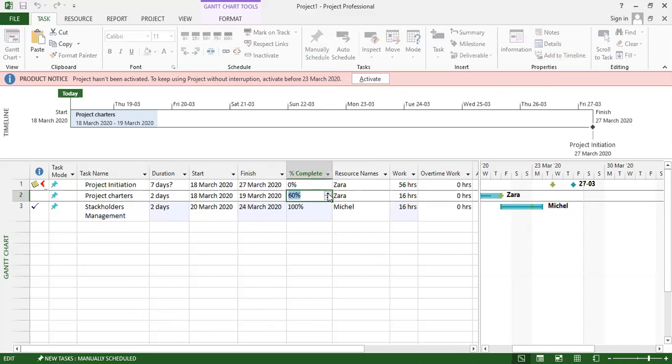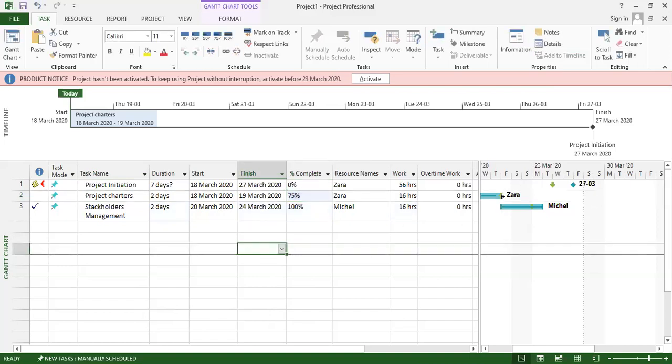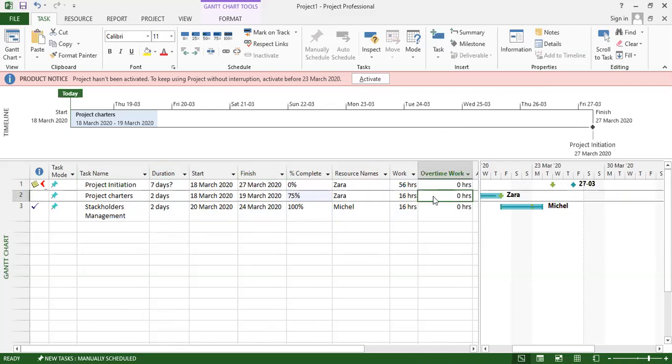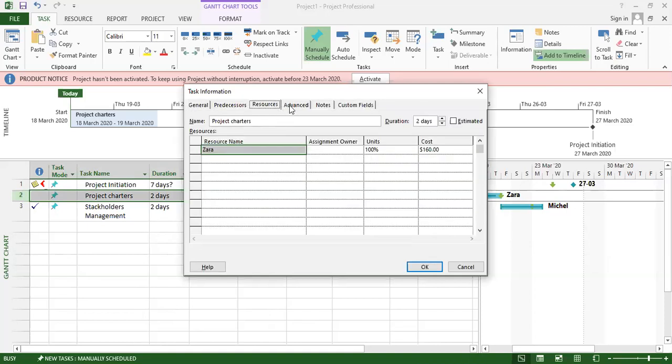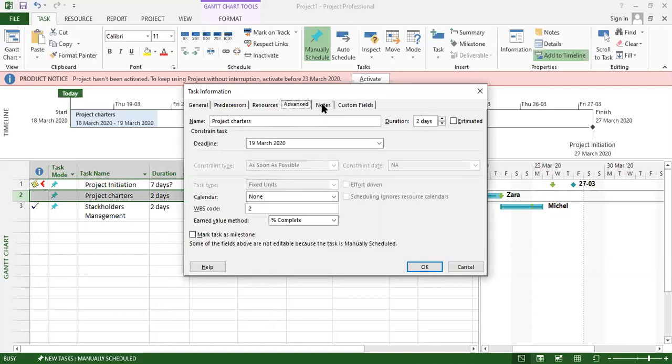Suppose you have done 70% of the task, 75% is done, then Java has done 70% of the work, and Michael has already done the specific things. And the 27th is the deadline for the project. This project starts on 18th of March, and this is the 27th. Project initiation work has been done till now, but 25% of the work is pending. So if we require some overtime, we can just go in here and provide some overtime. So this is not required here.